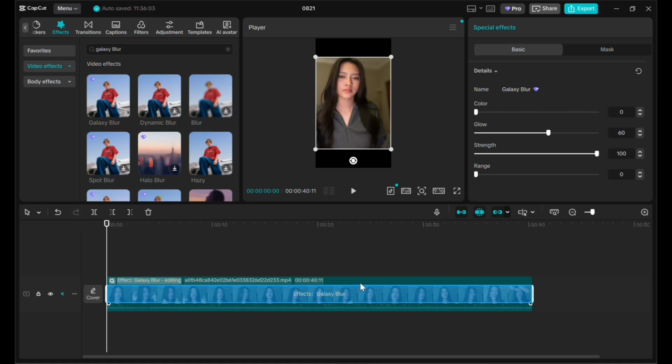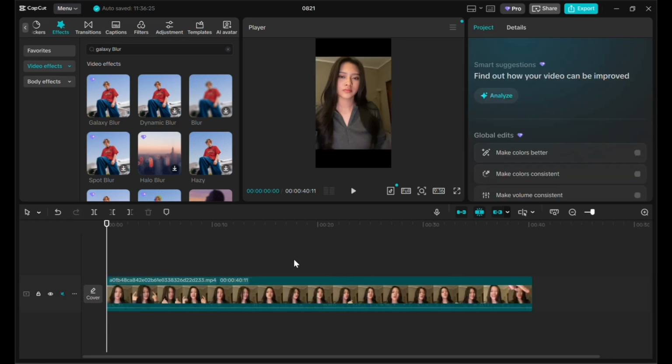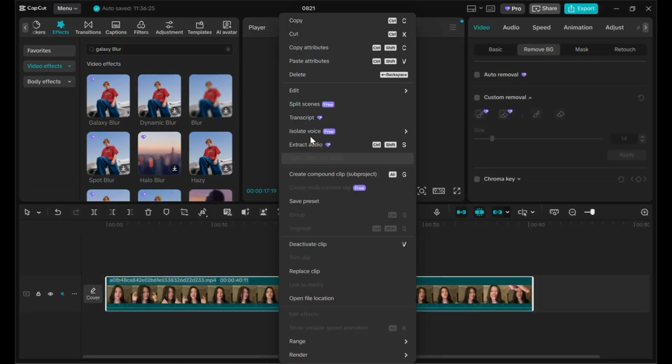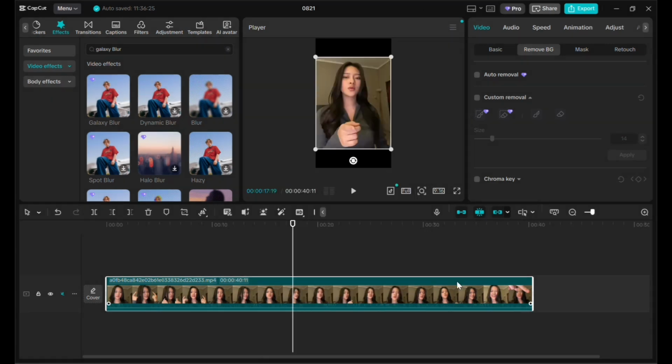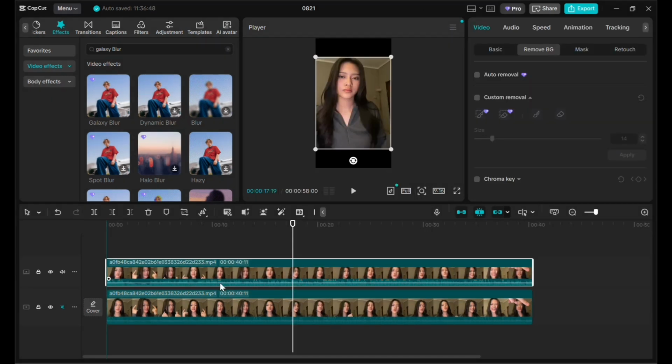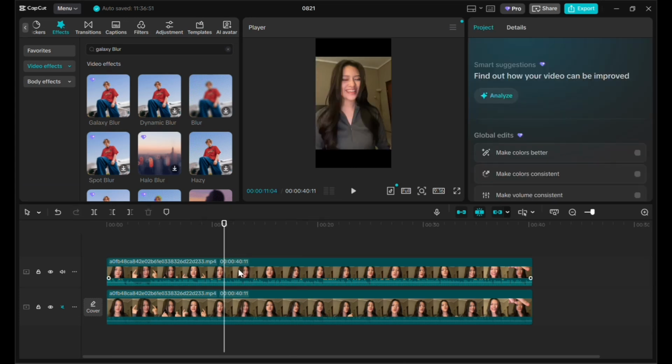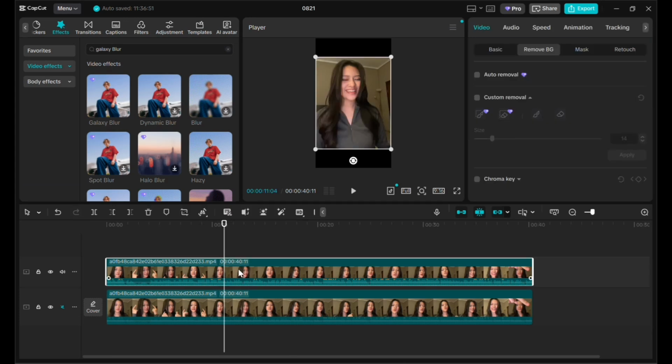And then in here, but if you are a free user, here's a simple trick. Don't worry, you can also blur your background easily. First, you just need to duplicate this scene or your video like this. Just duplicate your video. You can duplicate it by Ctrl+C and Ctrl+V, just like usual.